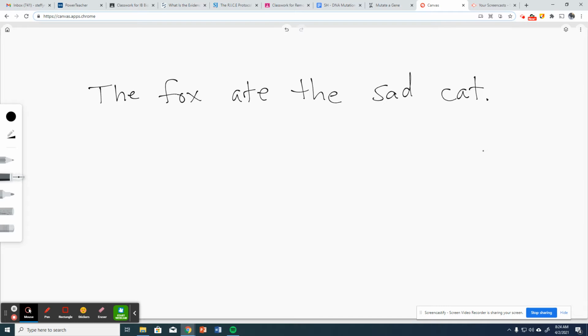So codons in mRNA are like words in a sentence, right? The mRNA is a message, and we have to break it down into pieces. We talked about this, but this is how we read this. We start with the fox ate the sad. Okay, so we read starting with the T. We read the sentence like that. But let's say we had a mutation.